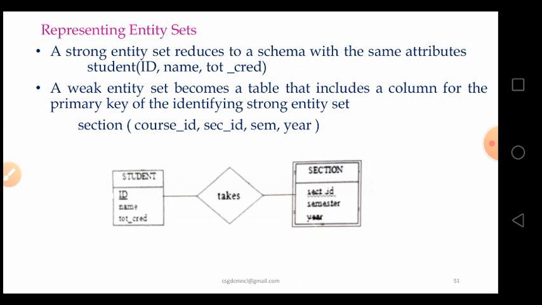A weak entity set becomes a table that includes a column for the primary key of the identifying strong entity set. Section is an entity; course ID, section ID, semester are the attributes of the section entity.